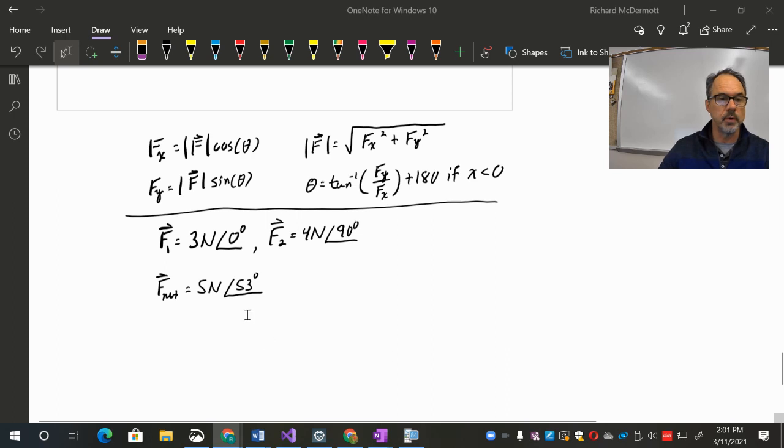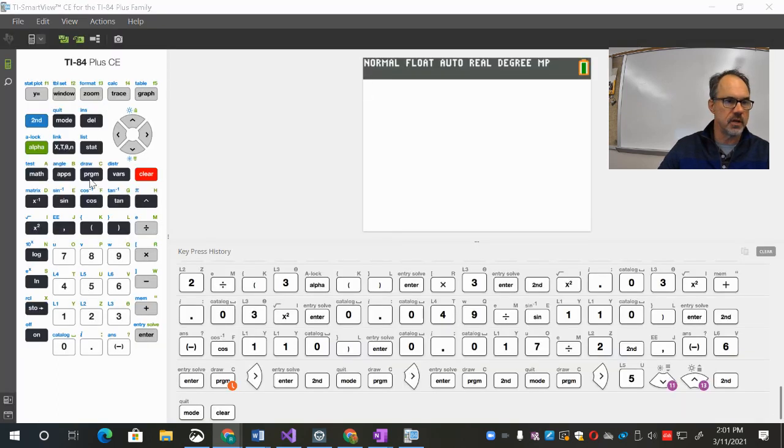When we're done with our program, if we add these two vectors, 3 newtons at an angle of 0 degrees and 4 newtons at an angle of 90 degrees, well, that's just a 3, 4, 5 triangle. We should be able to get 5 newtons at an angle of 53 degrees. Okay, let's get started then.